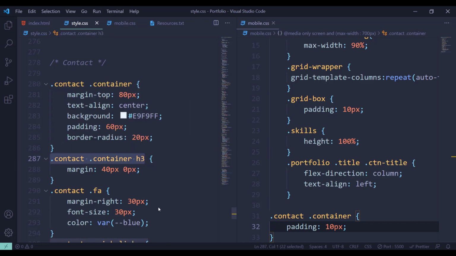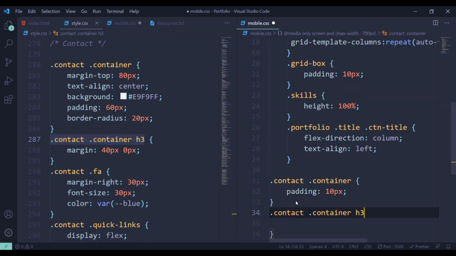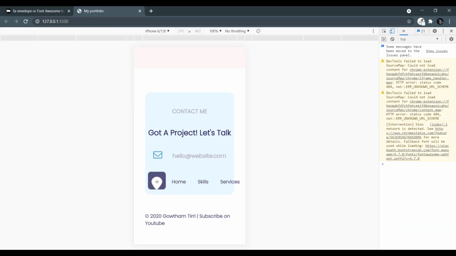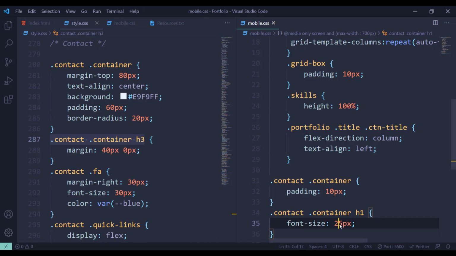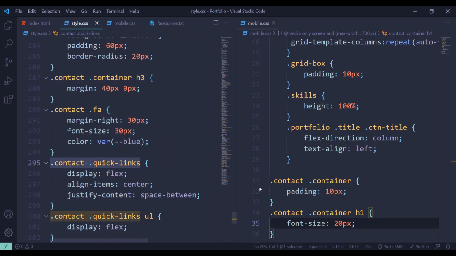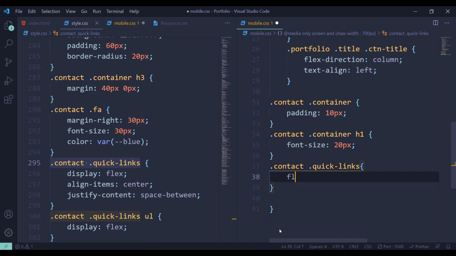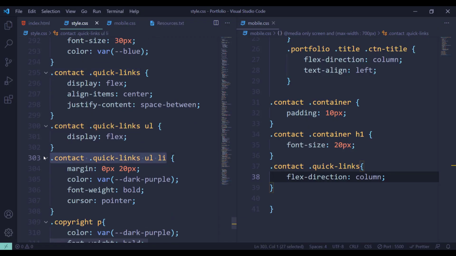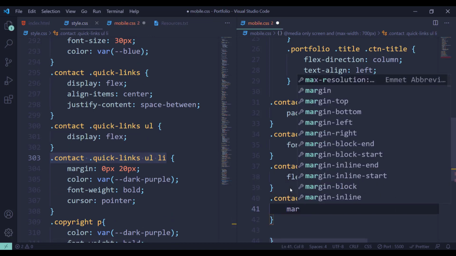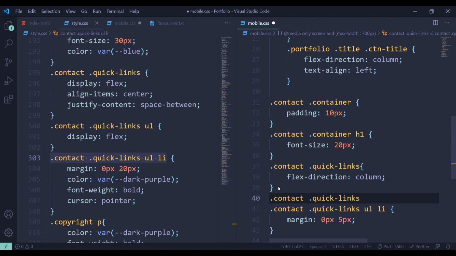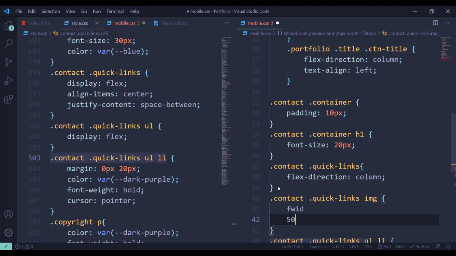Inside the contact container, we have H1. Let's make the font size 25 pixel. Let's make it 20 pixel. Okay, now let's target these quick links. And that flex direction will be column. And for our UL LI, it has a margin of 0 pixel top and bottom, and left and right 5 pixel. And inside our quick links, our image has a width of 50 pixel.